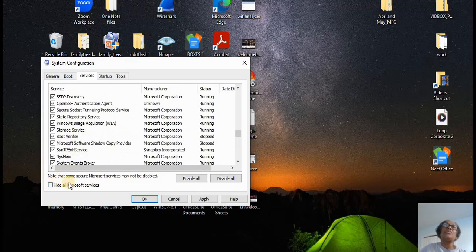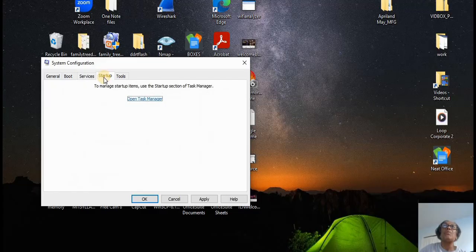And like I said, never hide your services, because if you hide your services, you can't discover where the problem is. So never hide anything. But you can enable or disable. Like if I want to disable, let's say, the storage service, I just highlight it and take off the check mark, and then click apply, and that service won't be running anymore. All right. So that's it for services. Now let's go with the startup.